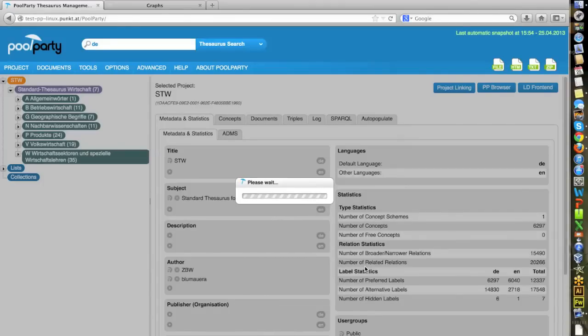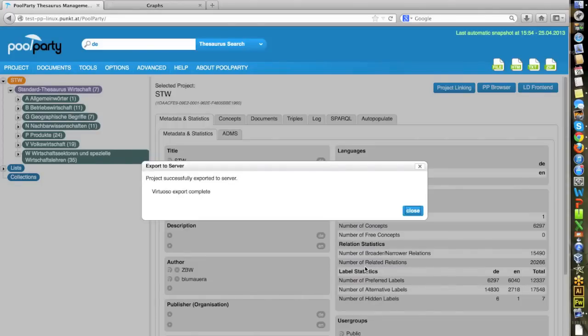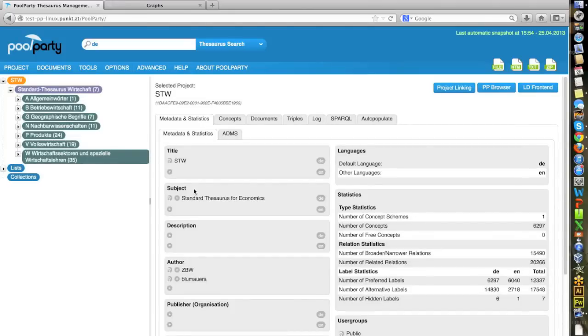So now you get a bit of an impression of how fast the export is. The Standard Thesaurus for Economics, as you can see, covers two languages. There are 20,000 relations, 15,000 broad and narrow relations, and now it's exported. So that's it, actually. Whenever you feel that your thesaurus is stable, a version you would like to release like software, you can deploy it into your Virtuoso server.